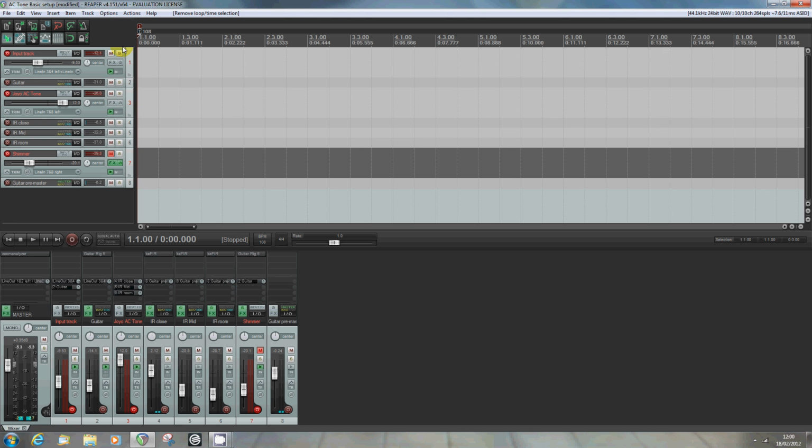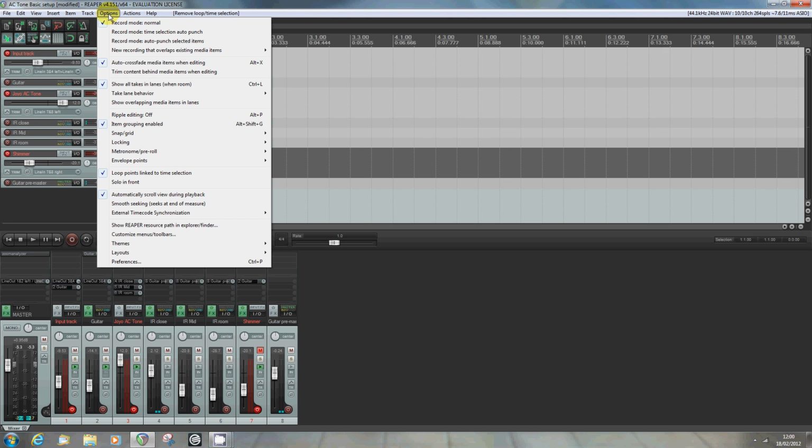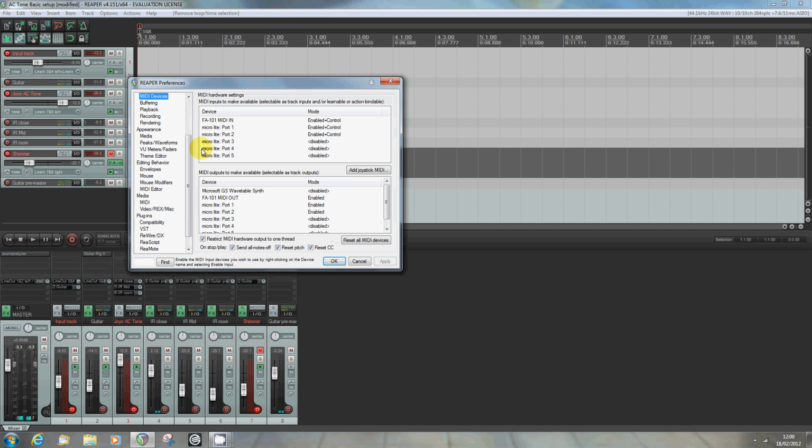Okay, we've got those basics set up. Quick check that your MIDI is set up correctly. If you go to options and preferences, you should see on the left hand side this MIDI devices tab, and on the right hand side you'll see the devices you have set up. When you've installed your sound card or your USB to MIDI cable, whatever drivers you've got set up, Reaper should find it and list it here.